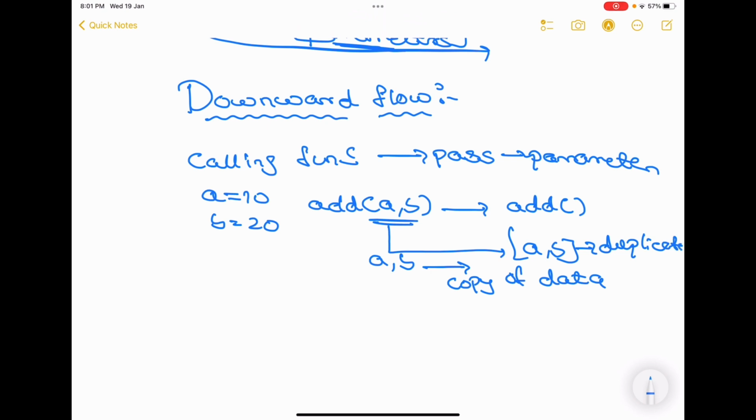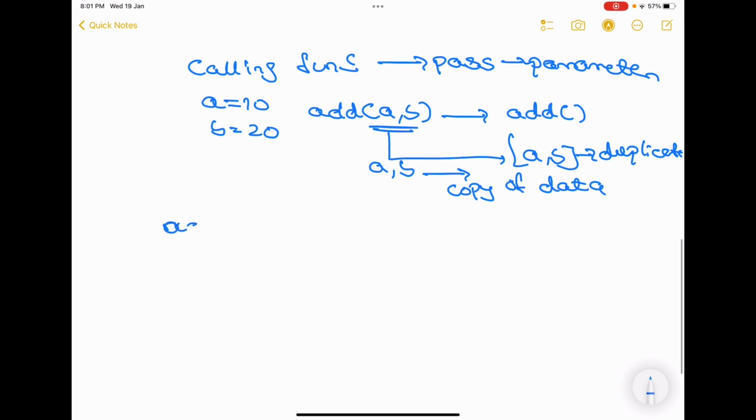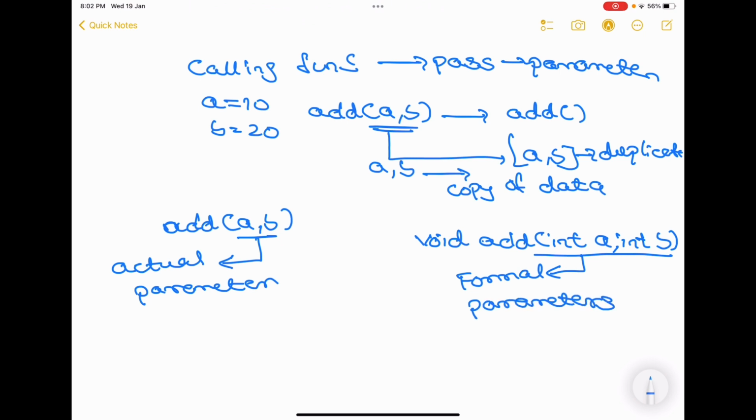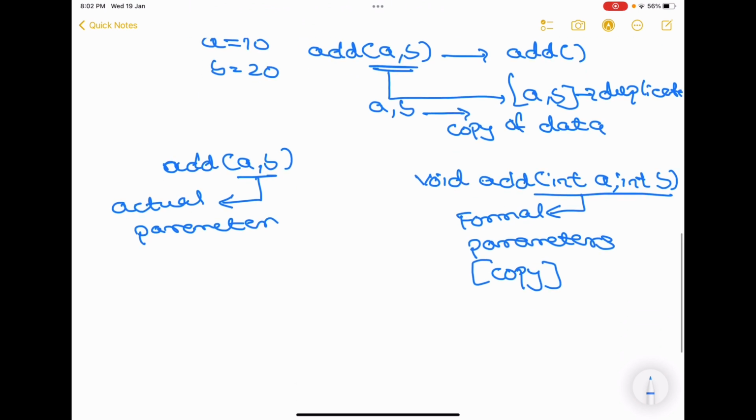Remember this, whenever you call a function like this, add of a comma b, these parameters are called actual parameters or original parameters. But whenever a function receives those parameters, these are not the actual parameters, these are called formal parameters, also known as a copy of the original parameters. This is just a copy of the original parameters.